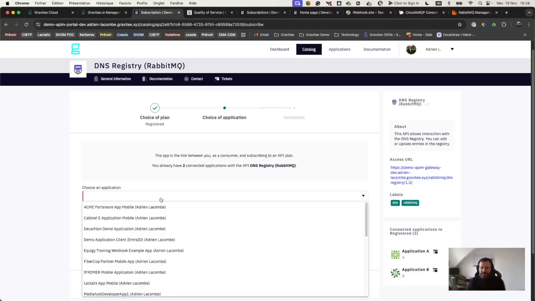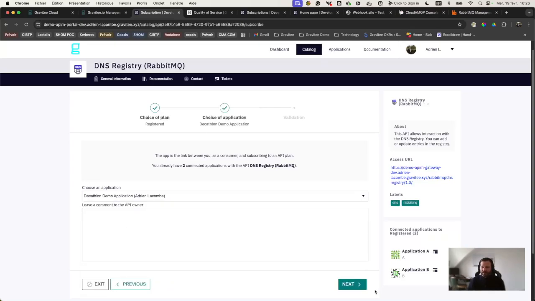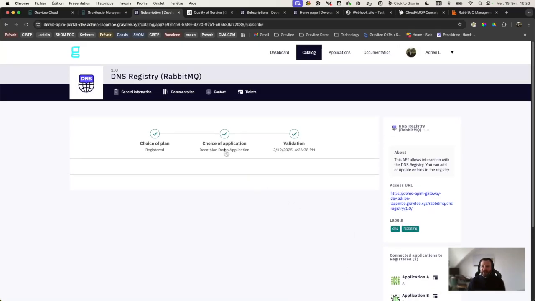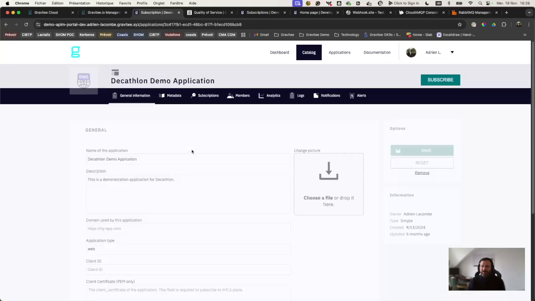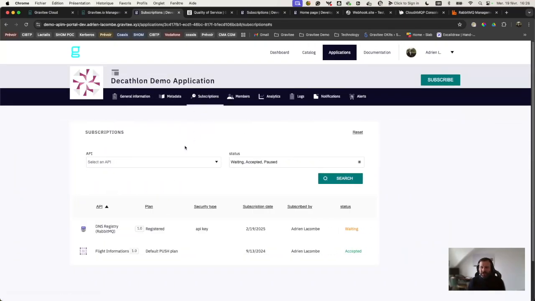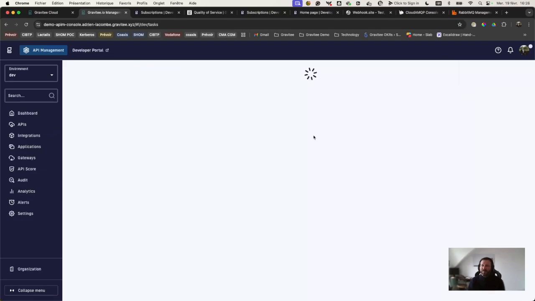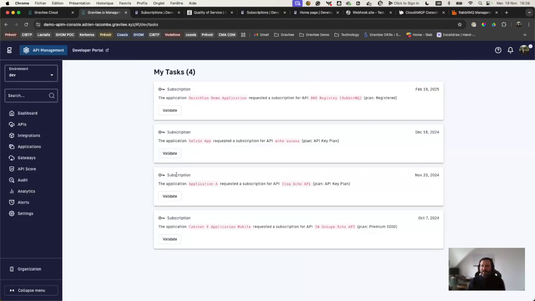Let's choose a specific application. Let's do, for example, Decathlon. Next, next, validate the request. And since it's a manual validation, if I look at the actual subscription here, it's going to be waiting for an approval. So on the back end, on the APIM side as an admin, you'll have a specific task to validate before it generates an API key for that specific application.